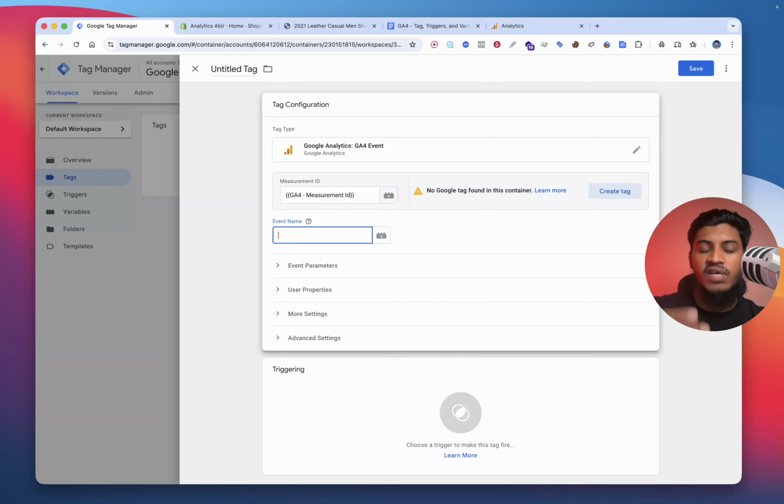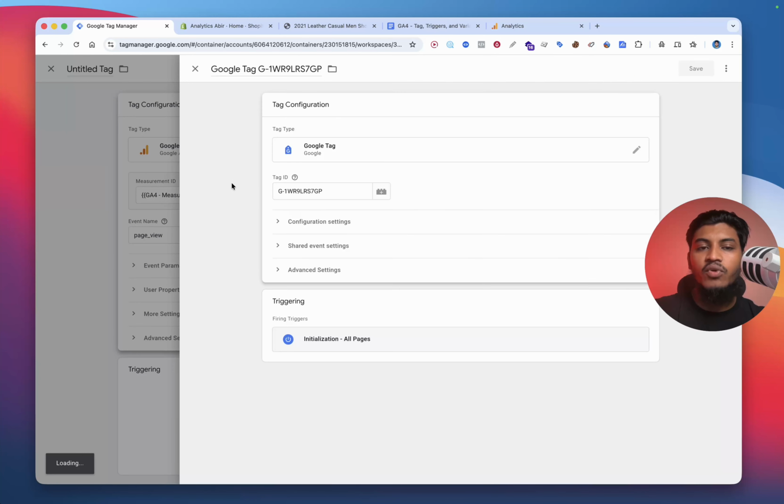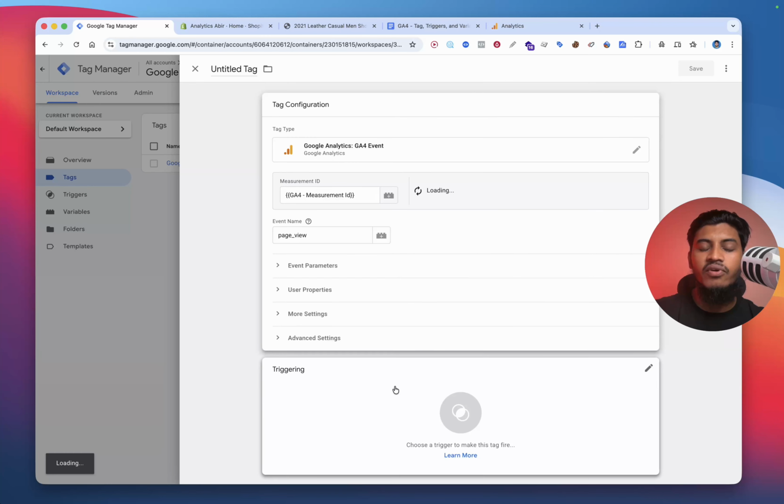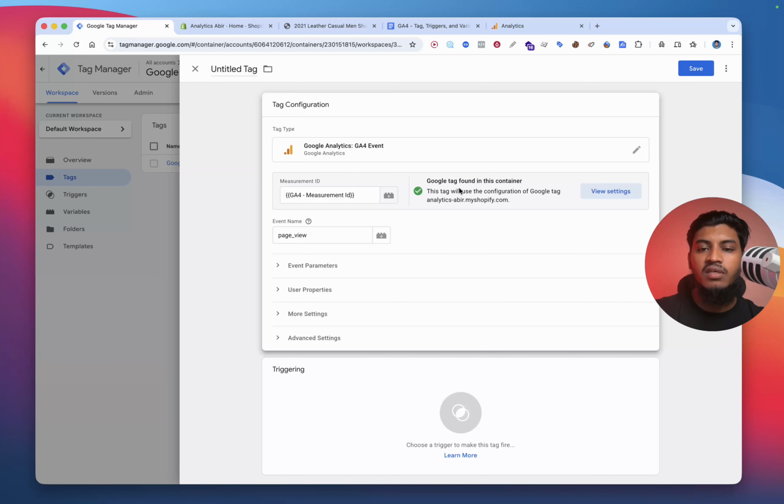This is the first event name. This will be the page view. And we need to create tags. Just select the create tag and then select save. Your Google tag will be created. And here is showing the Google tag is found in this container.